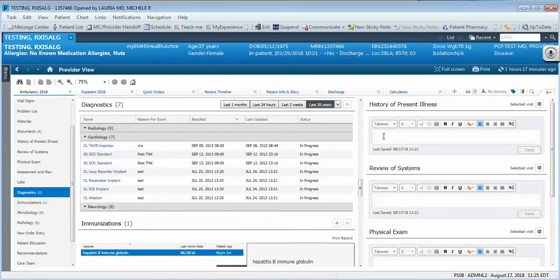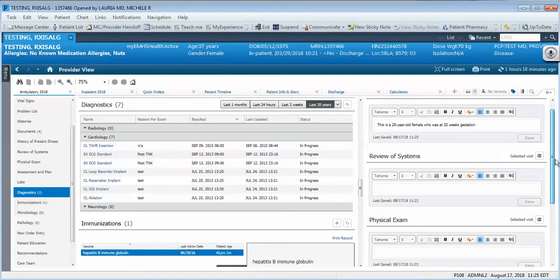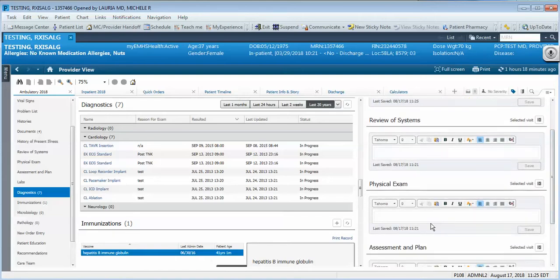As I'm seeing the patient, I can then use Fluency Direct to document my history. This is a 25-year-old female who is at 32 weeks gestation. When I click Save, it's going to save all of these components. In addition, when I exit the encounter, it will save these components for me until I create a note. Once I create a note, everything is wiped out regardless of whether or not I use the component.